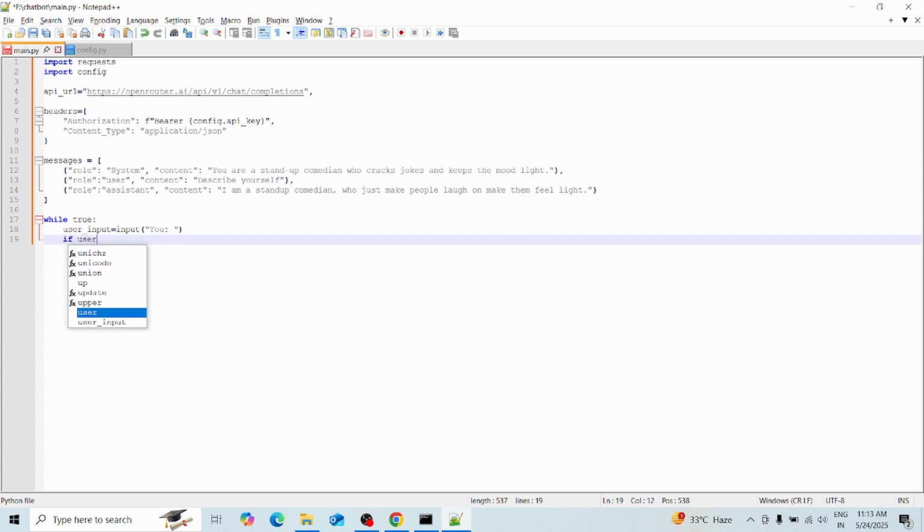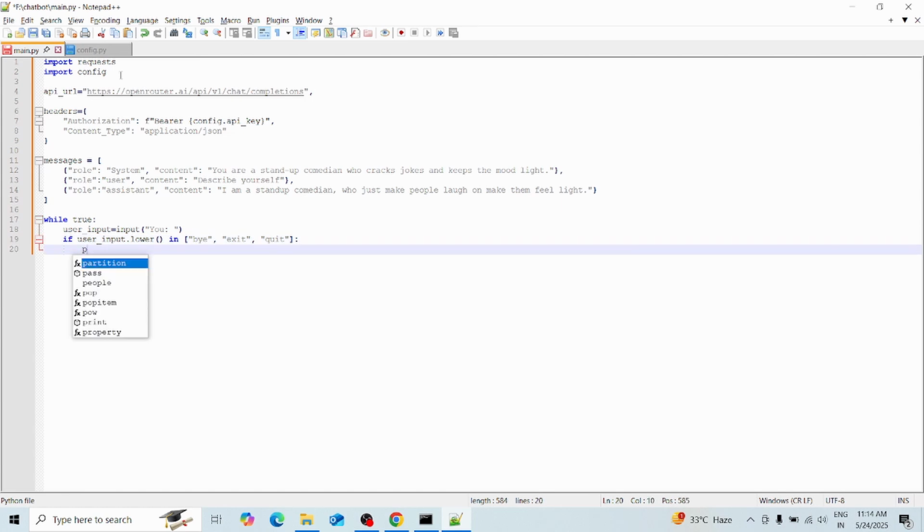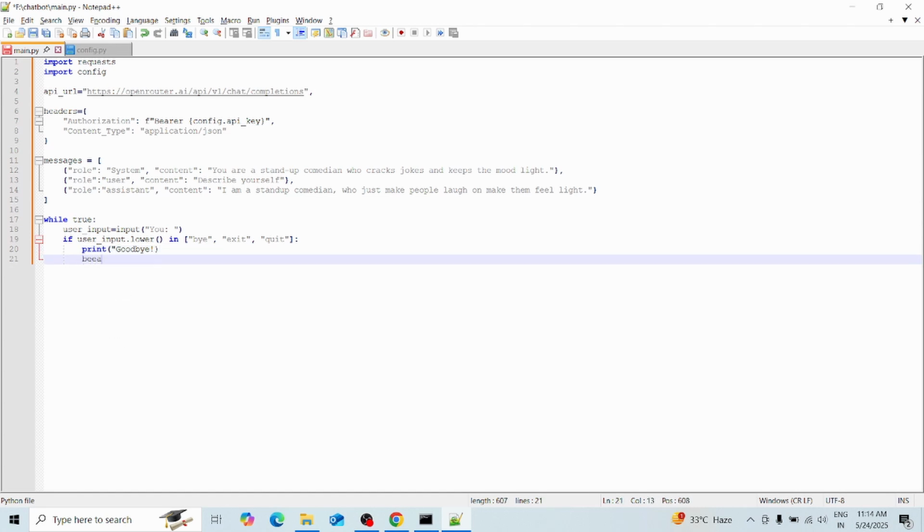So if user input, let me take everything in lower case. So if the user input is, let's say, bye or exit or quit, we're going to exit from the program. So let's say the response will be goodbye, right? And we will break from the loop and it is going to end the program over there, right?